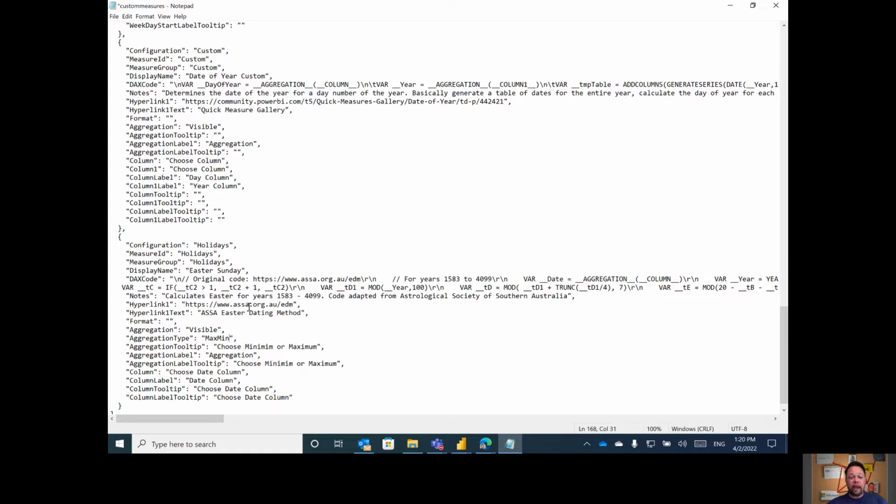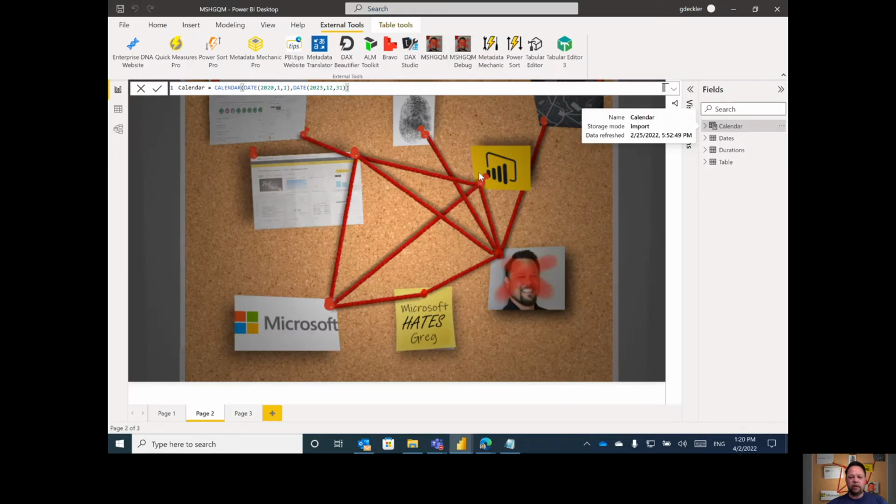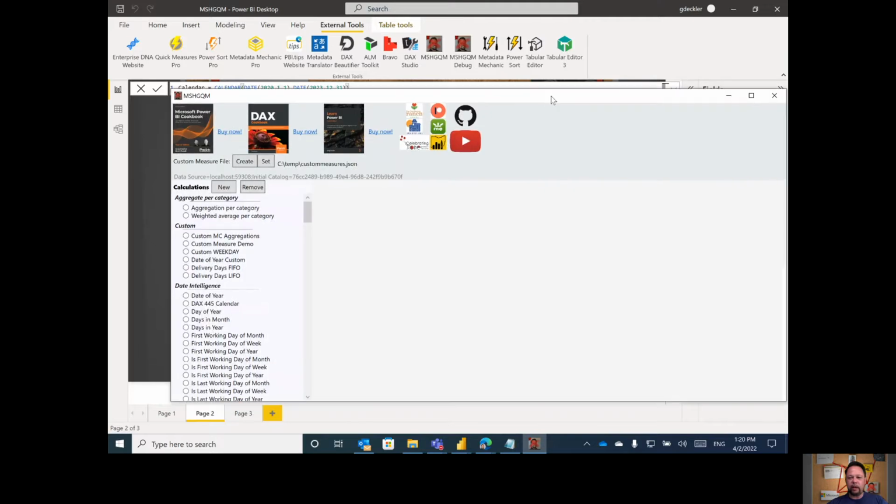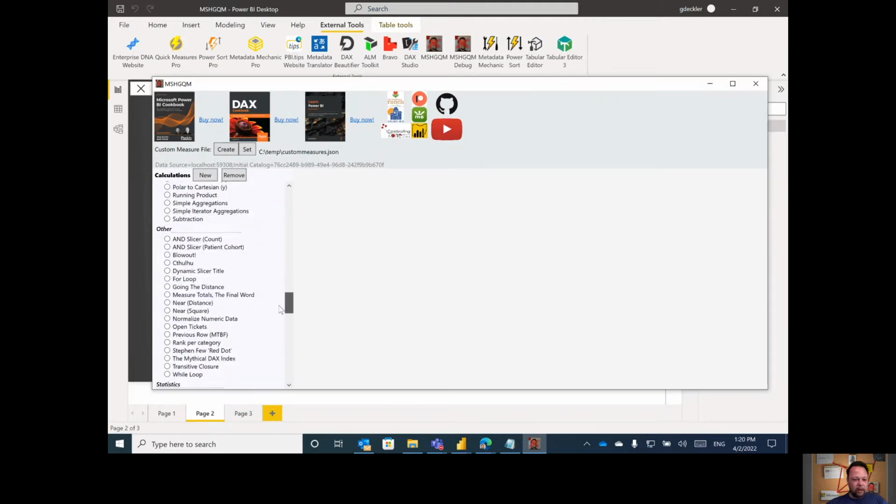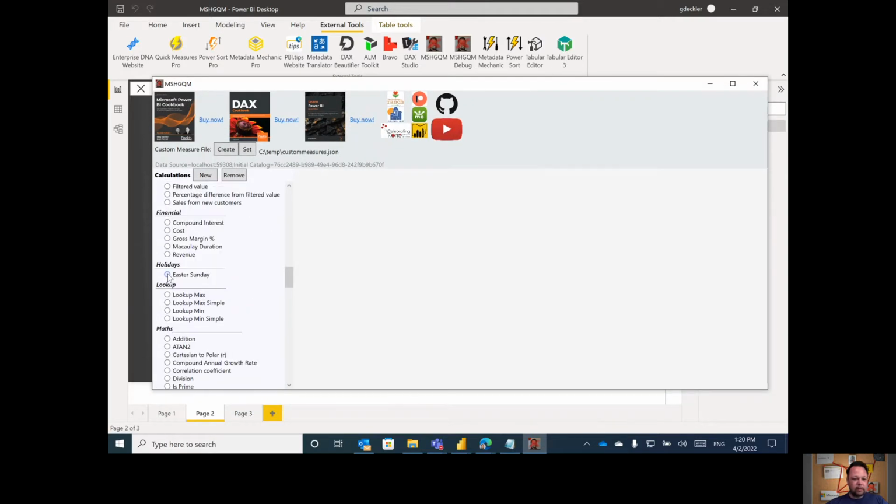If I do max min instead of min max, we launch MSHGQM. And yes, I need a reload feature. Yes, I know. It's on the backlog. Okay, we'll go down here, find our holidays, click it. Hey, look at that. Maximum is chosen, and only minimum and maximum exists. So that's a little trick for everybody.